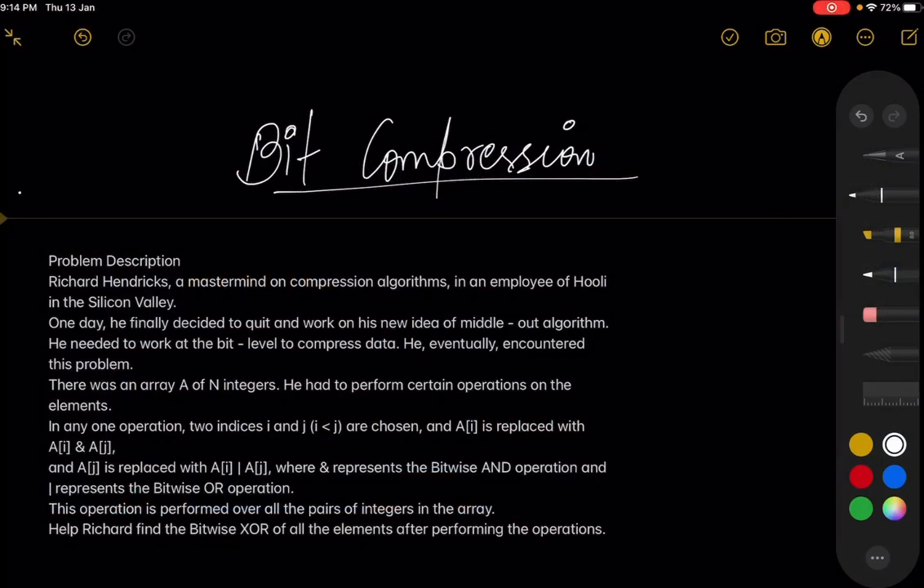In this problem we are given an array of n integers and we have to perform certain operations on the elements. In any one operation we select two indices i and j, and ai is replaced with ai AND aj, and aj is replaced with ai OR aj. Both of these operations are applied simultaneously.